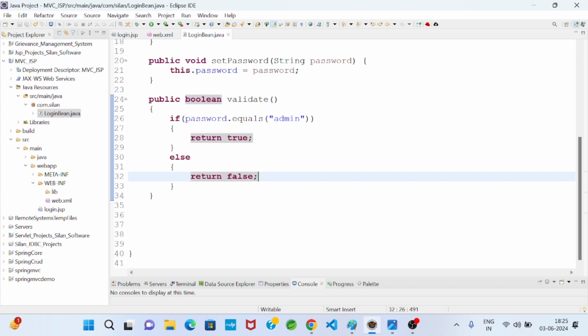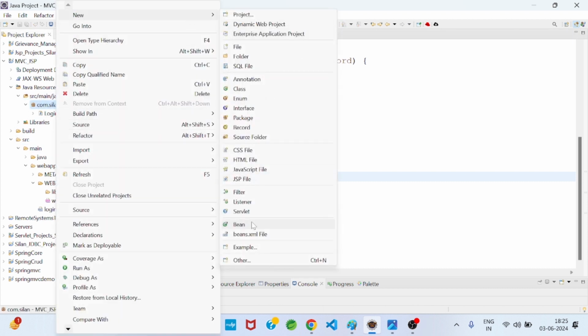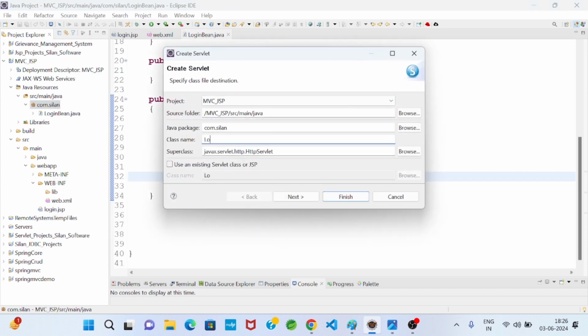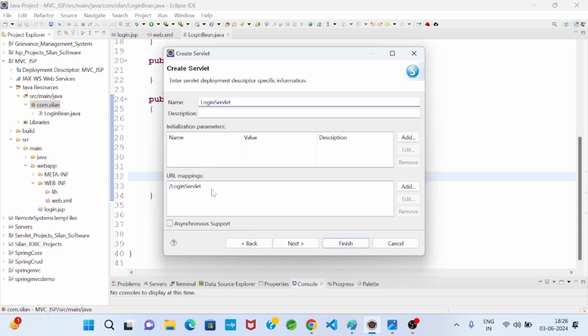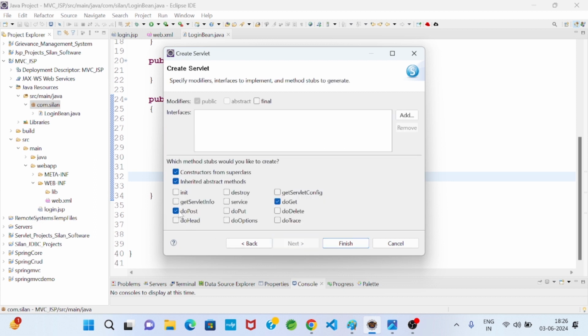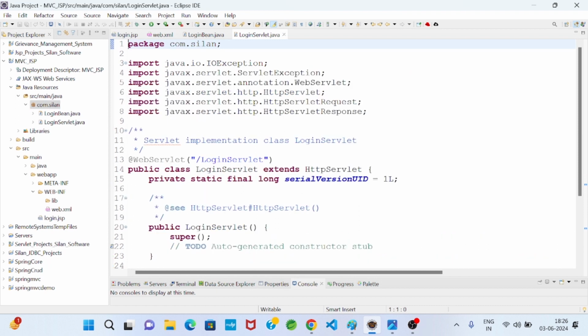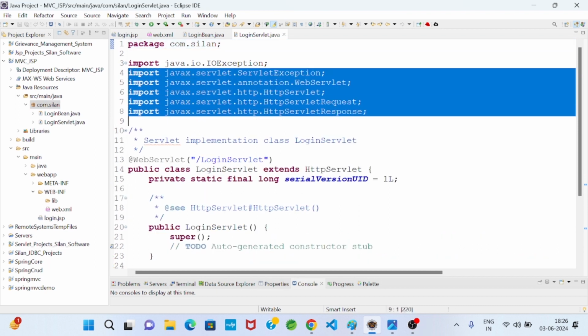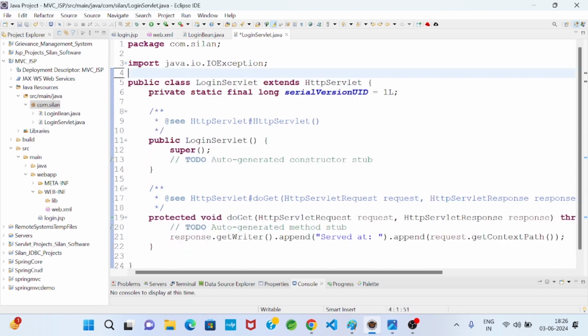Then we will develop a servlet, that is LoginServlet.java. Right click on the package, new servlet. The class name is LoginServlet. Already we have studied servlet, so there is no need to explain. Click on next option, this is my URL pattern. Click on next. One method I selected. Click on the finish button. In the same way that we have done before, we will do.